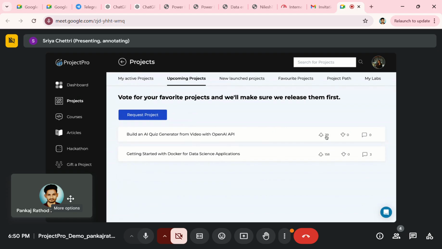In this coming week, you can vote on the project and comment on the project before it is made live on the platform. You can even request a project if you want to work with certain specific business problems.